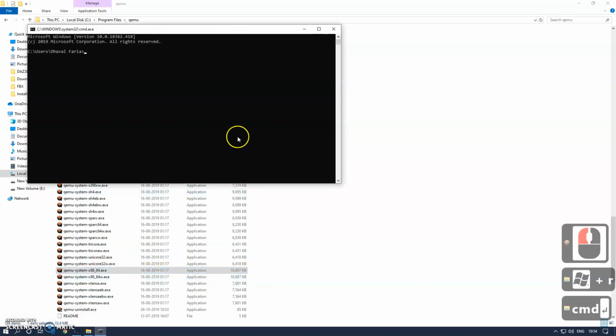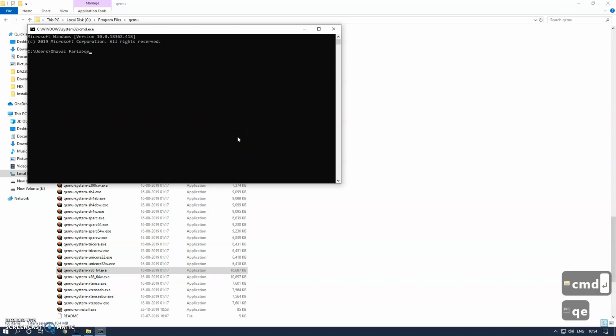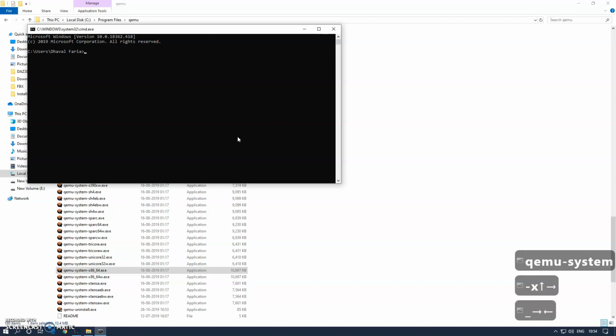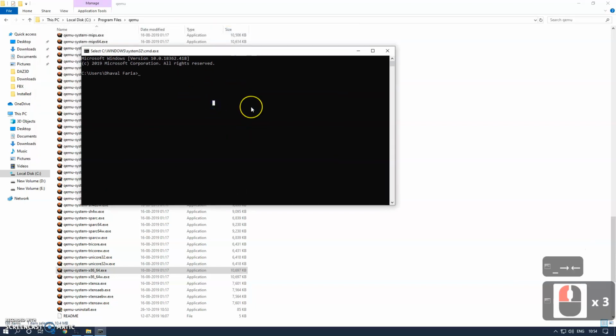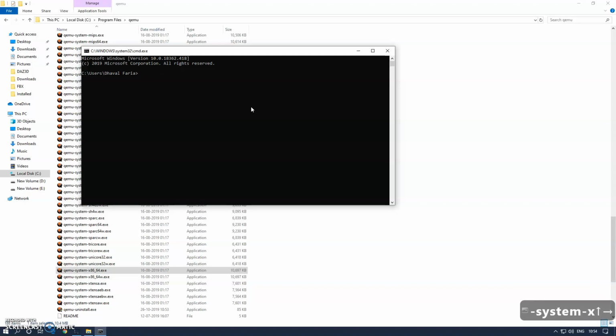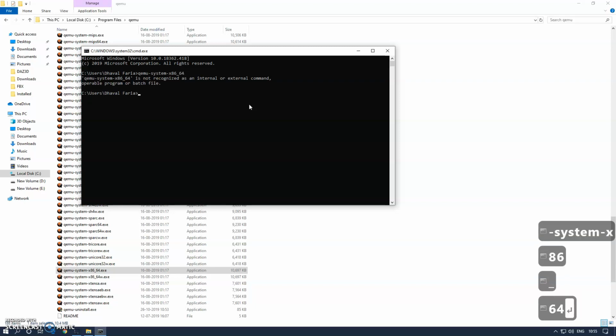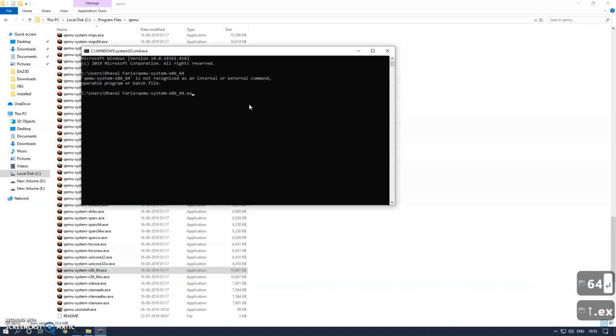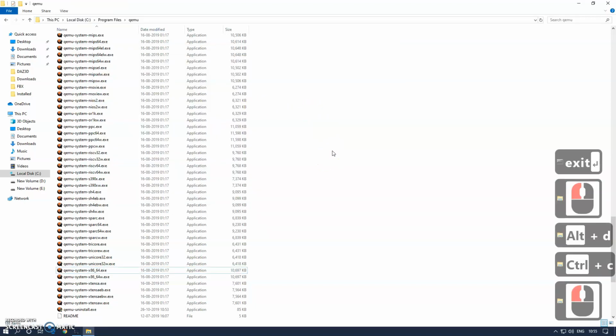If I go to the command prompt and type qemu-system-x86_64, sorry, it's not typing anything. Oh sorry, I had num lock off. So, qemu-system-x86_64. You can see it says it's not able to find this command. If I also add .exe, it's still not able to find it because I don't have this path set as my environment variable, so that when I type any command, it can look into this particular location.